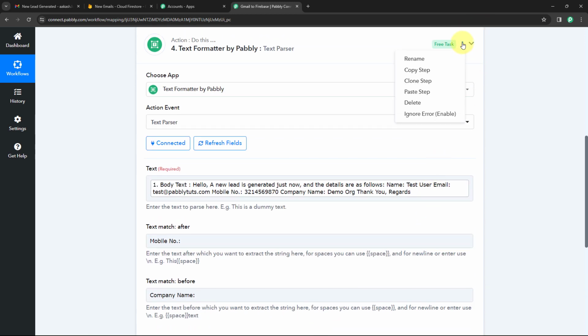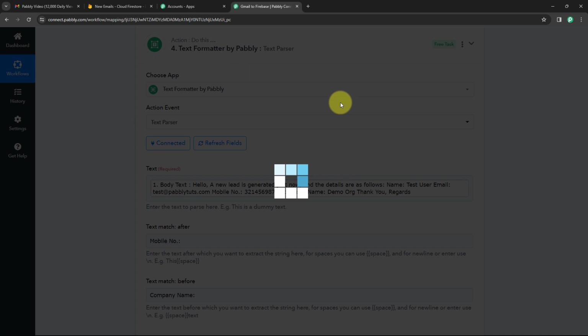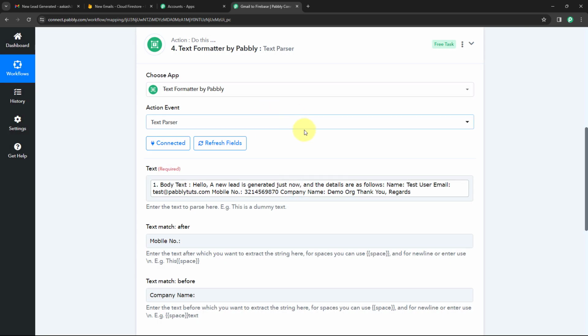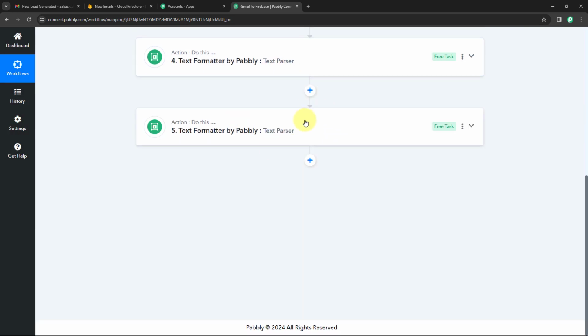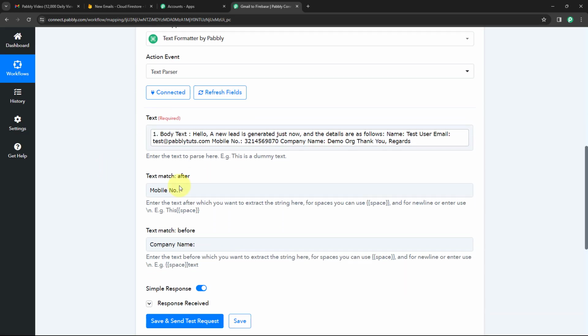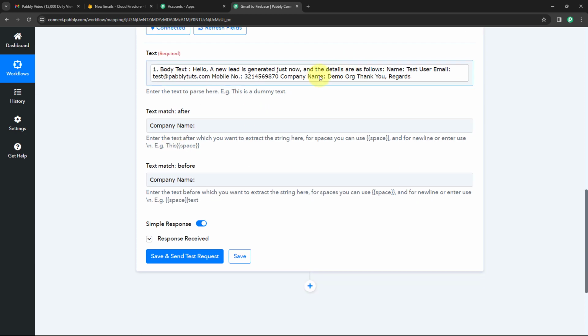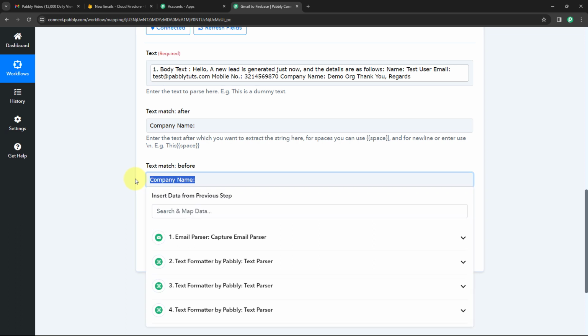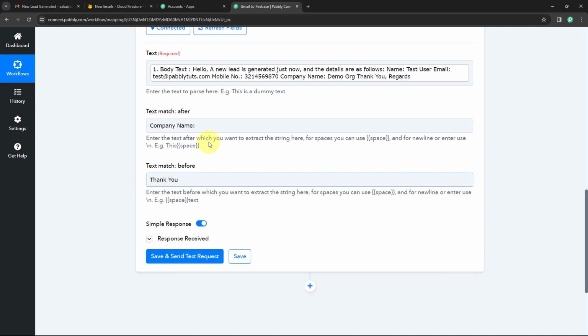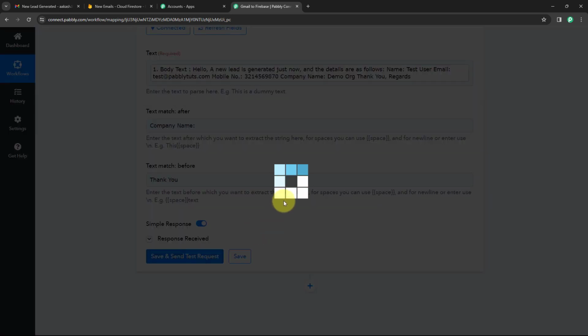Now after this, let's clone this action step for one last time, and we'll extract the company name as well. So once again, we have cloned this step and we are going to extract the company name. Company name is text match after, and we had the company name between "company name colon" and "thank you". So the text match before will be "thank you". And after that, let's click on Save and Send Test Request.